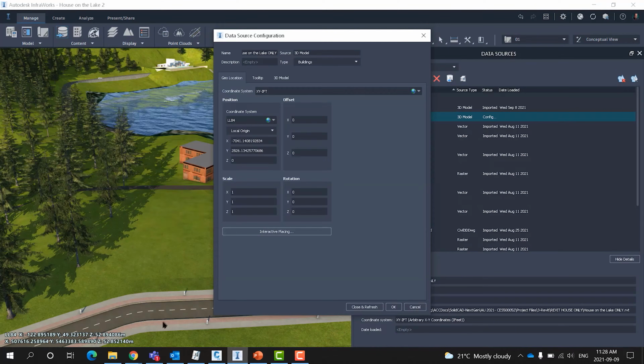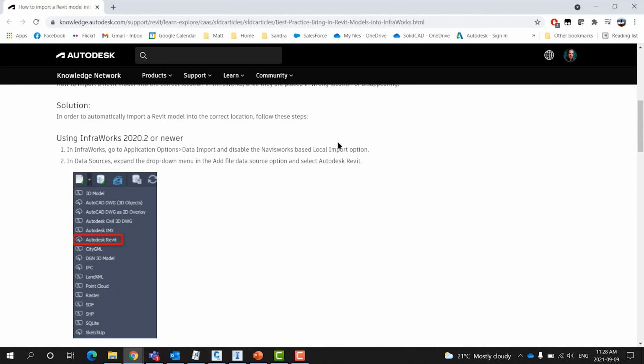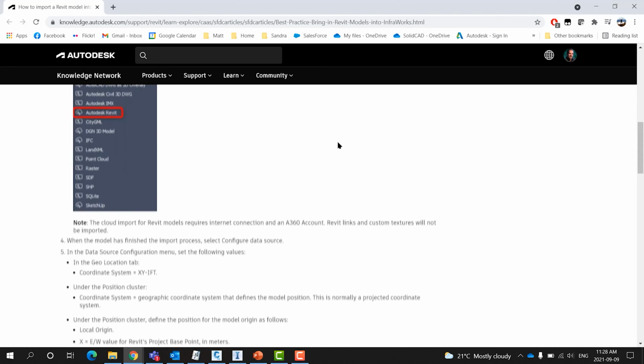Now, there is a procedure outlined in Autodesk's documentation that shows exactly what to do here. Here's the web page. You'll find the link in the PowerPoint. And it goes through the exact procedure.